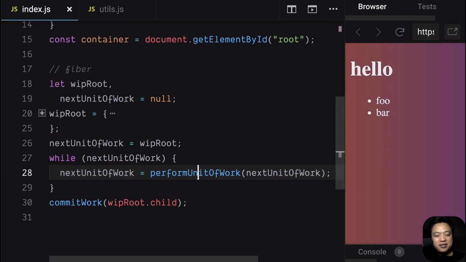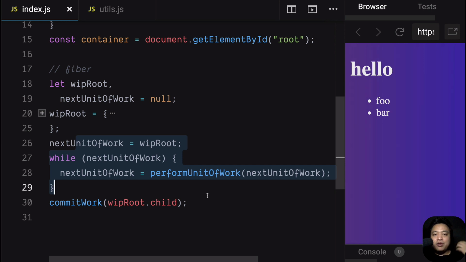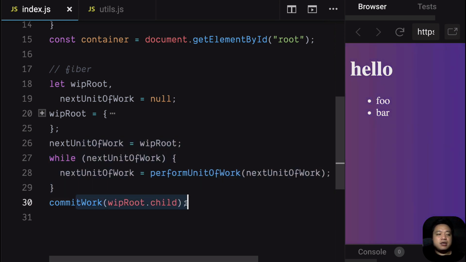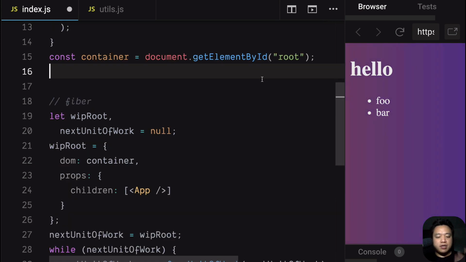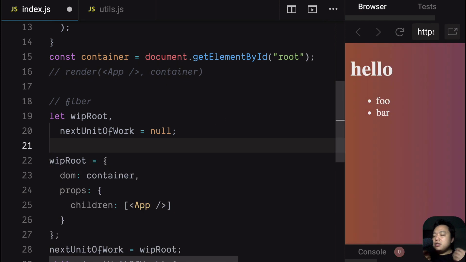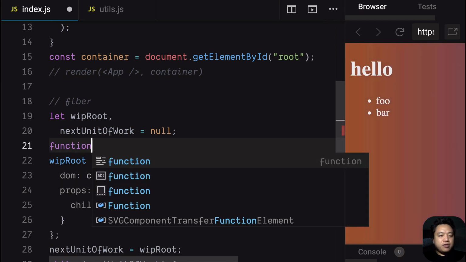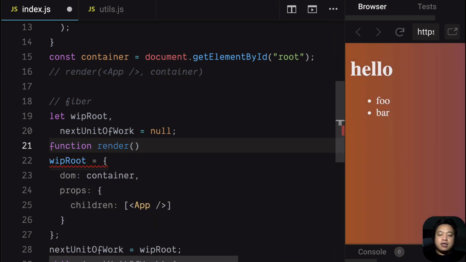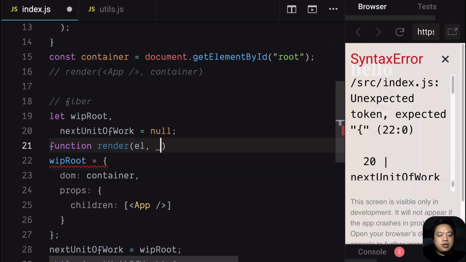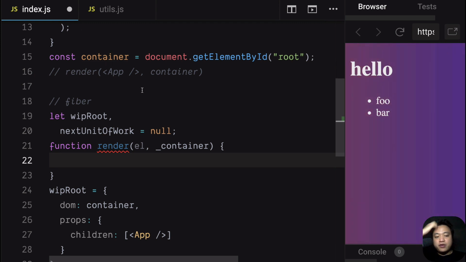So now that we've understood what perform unit of work and commit work do, and we have a concept of what rendering is and how we do all the render work, and then we commit it to the DOM, let's actually wrap this up into a nice render function that we can use. The API that we want is the same that we had before, which is basically render an app into a container. So let's define that render function. We'll call function render. It's going to take in an element and a container. I'm going to prepend it with an underscore so we don't conflict with that real container for now.